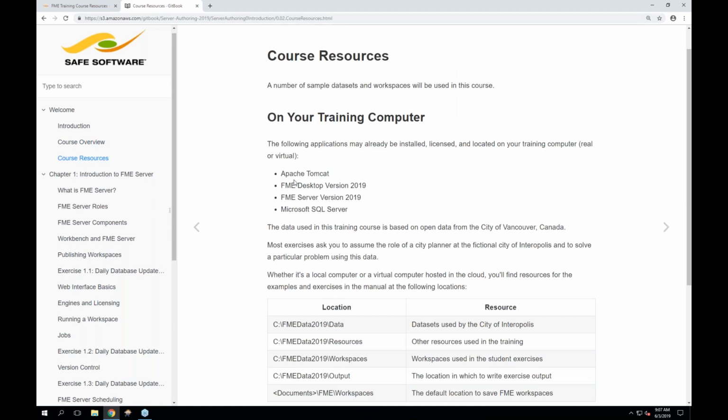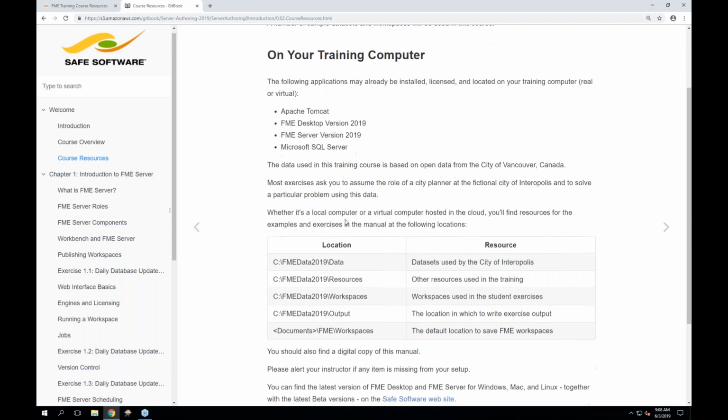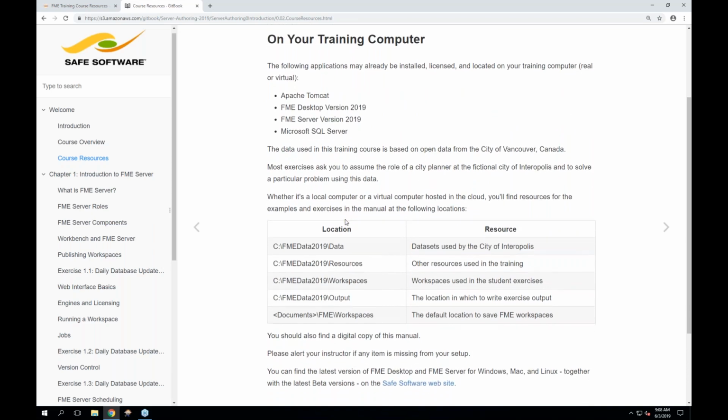So some course resources. On these training machines, we have installed everything that you will need to be able to follow along with all the exercises here. So we've got an installation of FME Desktop 2019, as well as FME Server 2019, a few additional things that we won't actually be using for this course, but it's available. So we've got a SQL Server installed on here as well. All of the data that you need for this training course is installed on this machine as well. So it's all located on the C drive under a folder called FME Data 2019.